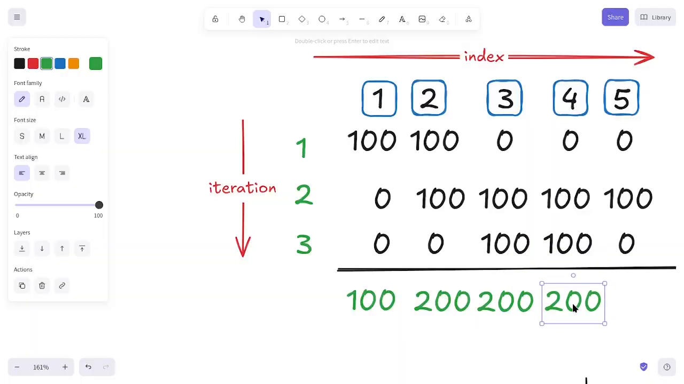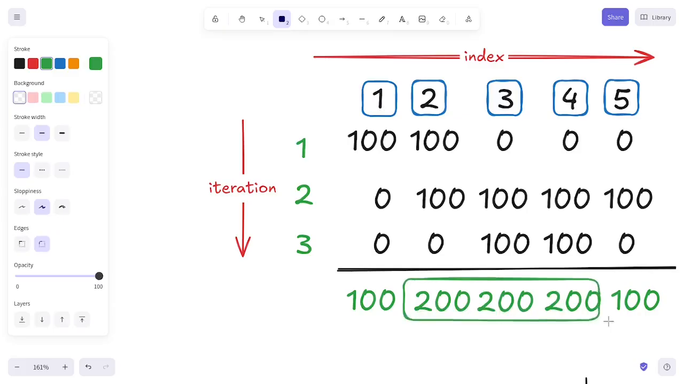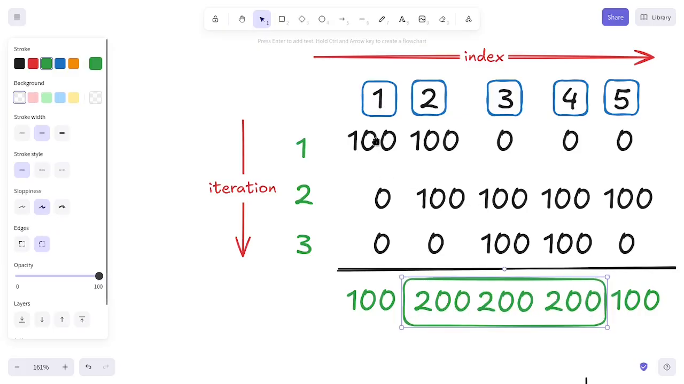The same thing goes for index number 4. And for the next index, since it's only 100 right here, the value will be 100. And we have our result right here, and we only need to return 200 as our result.